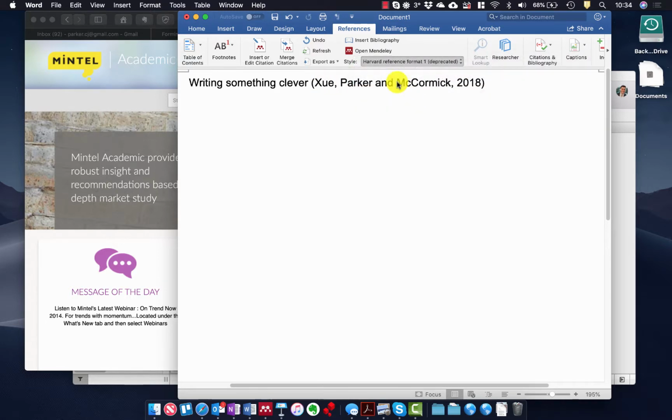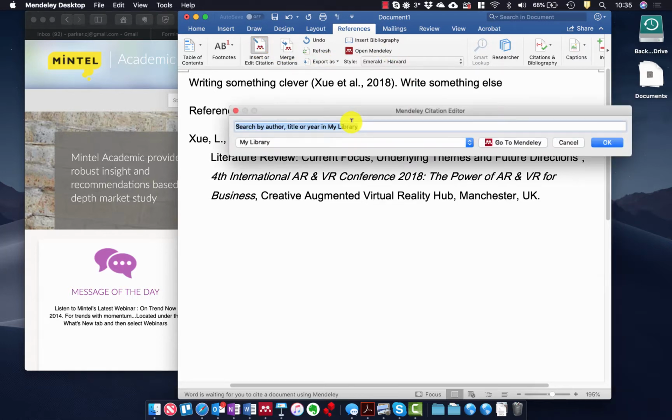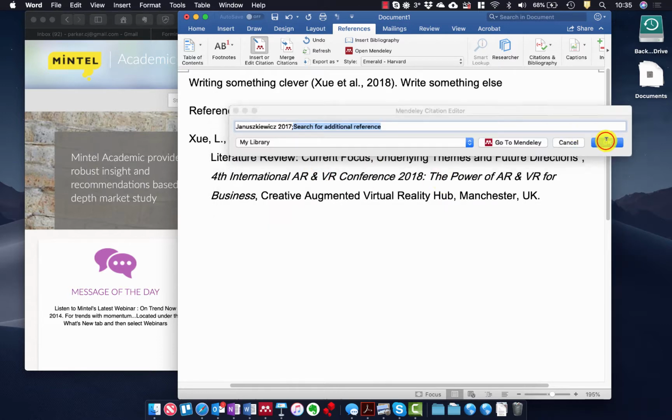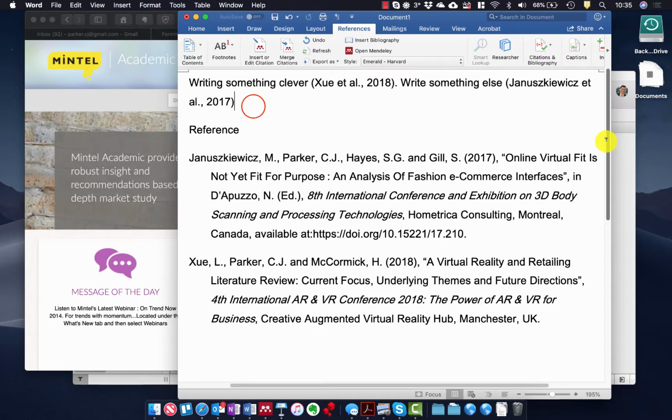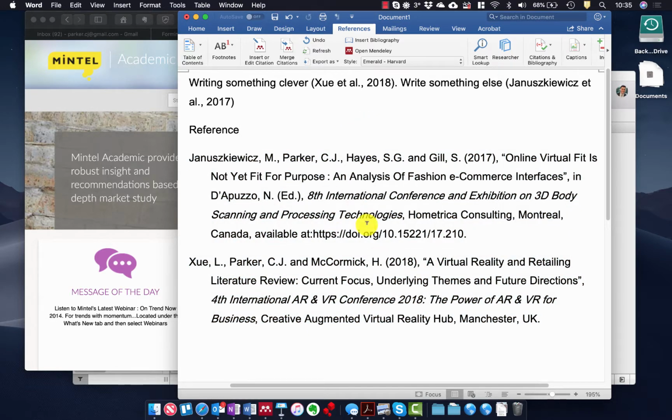Actually, I can choose which kind of reference style I like, because this is Harvard. And now I'm going to go to make a reference list. So insert bibliography, and our reference is there. If I then write something else, and I want to insert something, so Parker 2017, let's go for this, then you'll see that not only does it add the reference to the text itself, it adds it to the end of the reference list. So it's a really great way to make sure everything is done correctly.